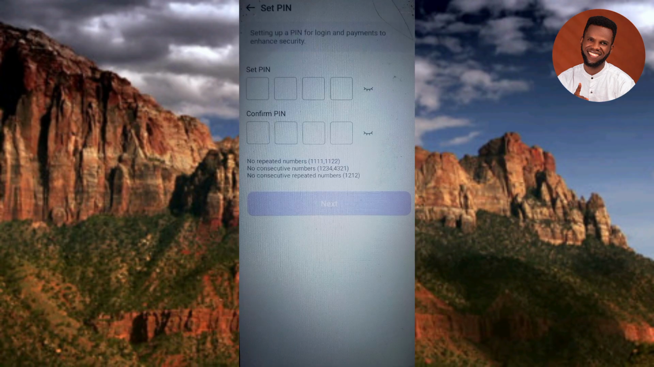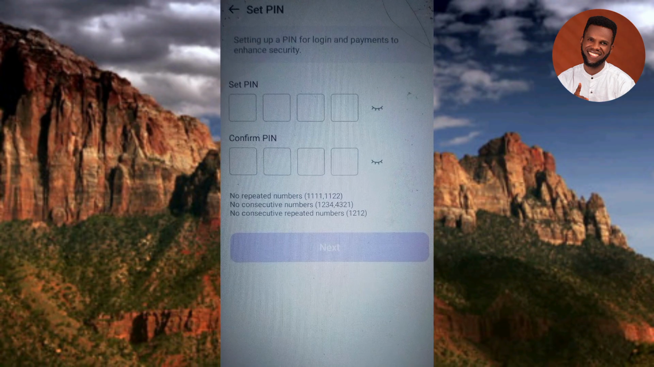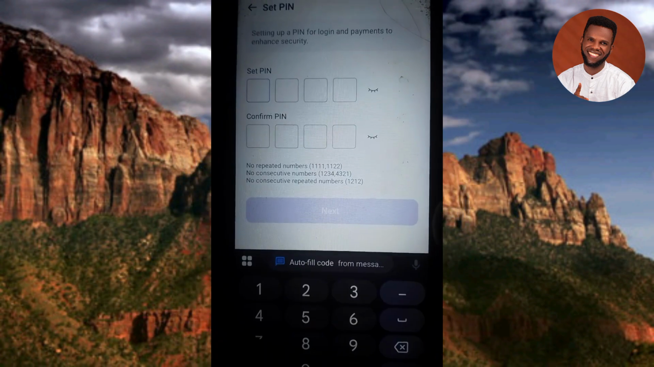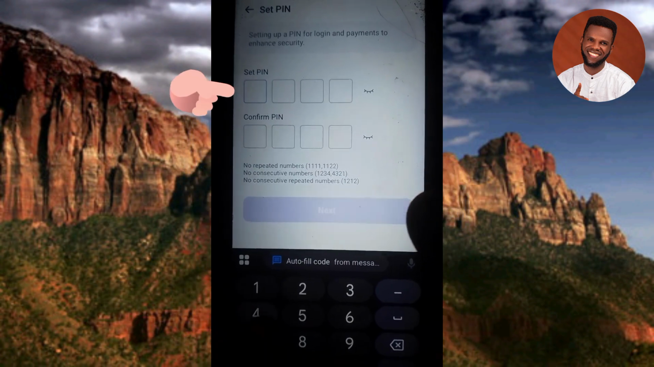Then right here is the next step. It says set pin. Set your pin for account security. So this pin is your transaction pin, and it's usually a 4-digit pin that you use to authenticate transactions on your PalmPay account. So let me go ahead now to set a pin.